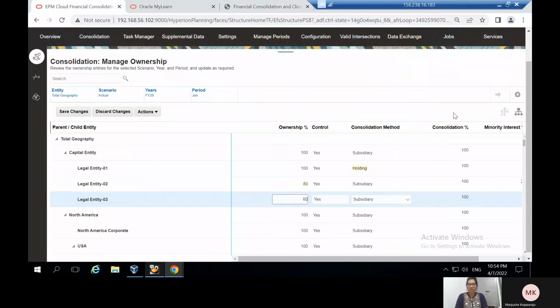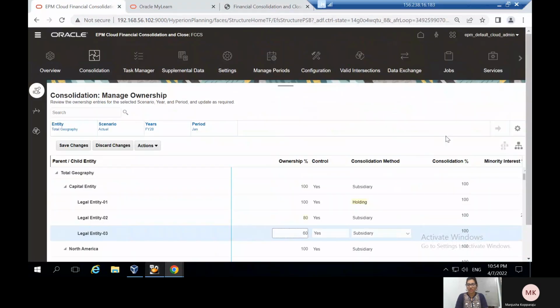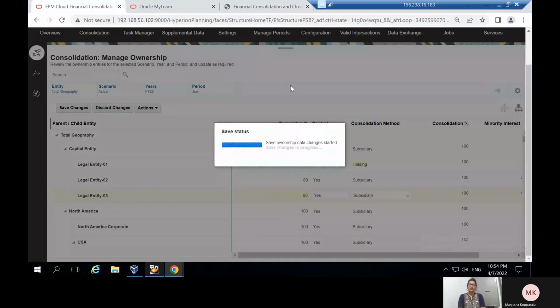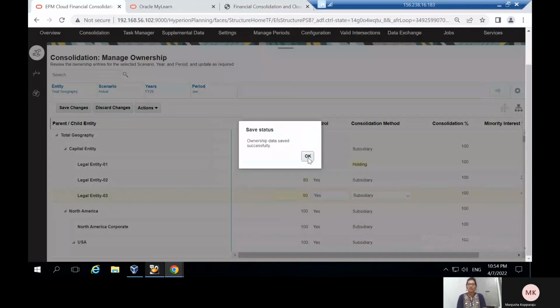Once we're done with all these changes, we have to click on save changes. So this is saving the changes. Yeah, we are done with saving the changes.